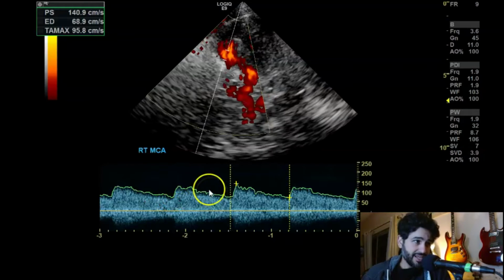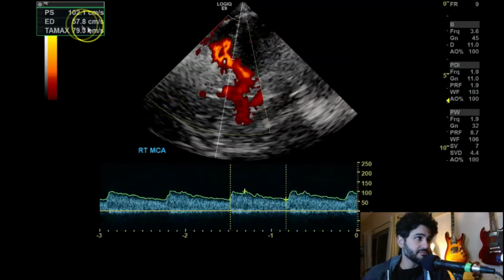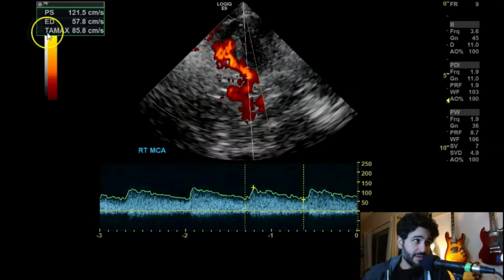And you see it's got a nice low resistance monophasic waveform. There's no reversal of flow. Then the middle section, 102 peak systolic, 79 time average mean. Time average mean on the GE machines is TAMAX, or time averaged mean. Other machines will be mean flow velocity. They'll have different terminologies, but it's for the same type of measurement.